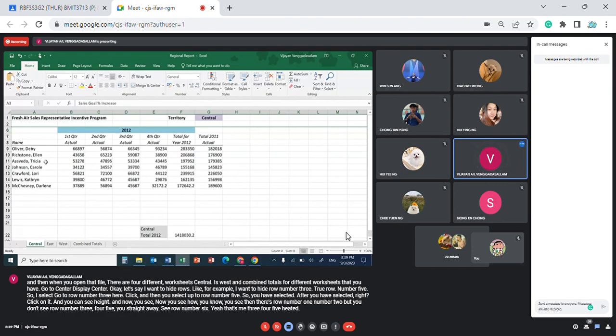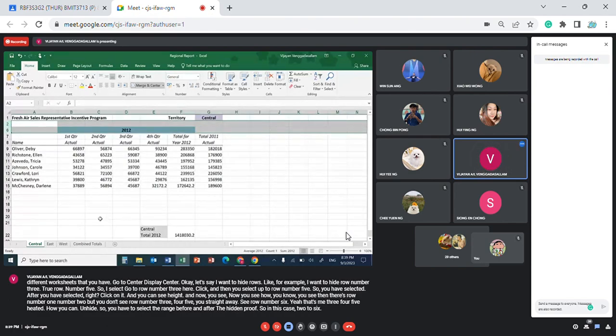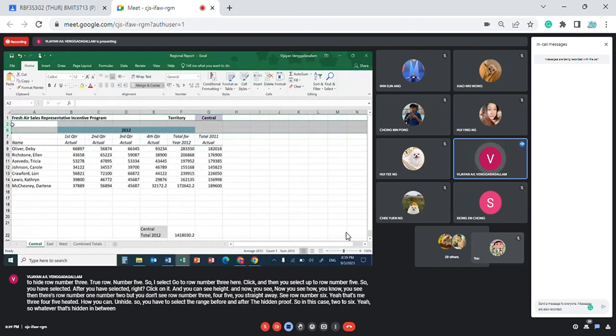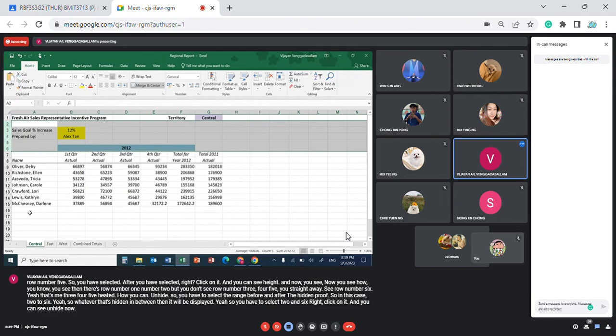How can you unhide it? You have to select the range before and after the hidden rows. So in this case, 2 to 6. Whatever is hidden in between will then be displayed. So you select 2 and 6, right click on it, and you can see unhide. And it appears again.